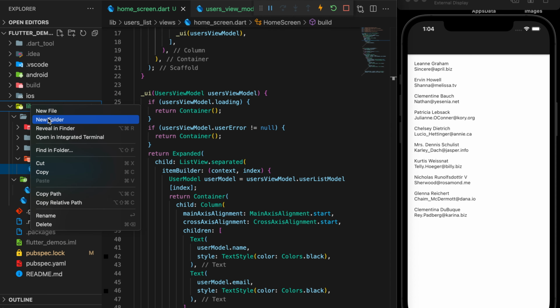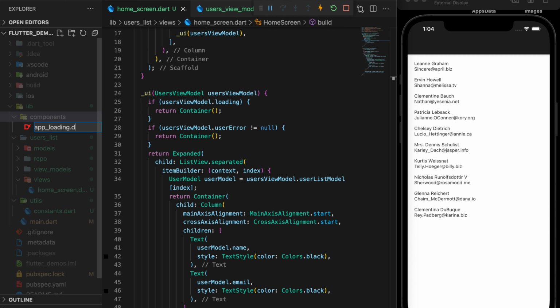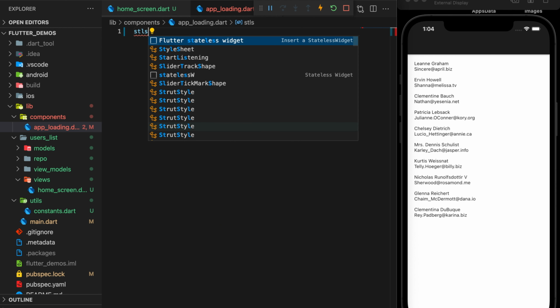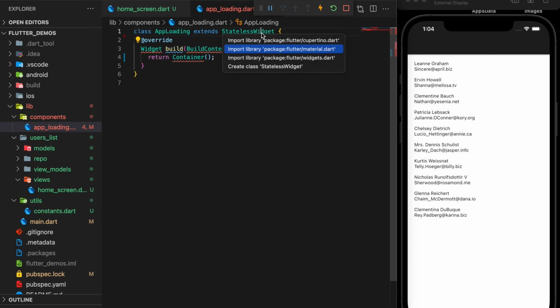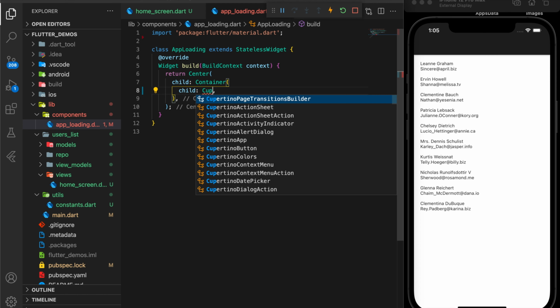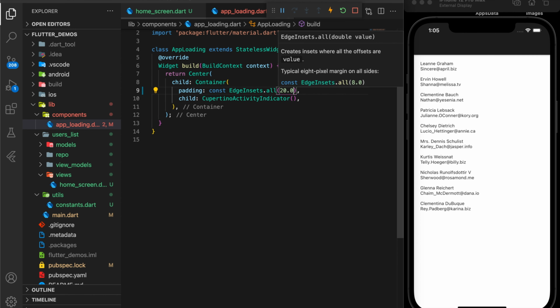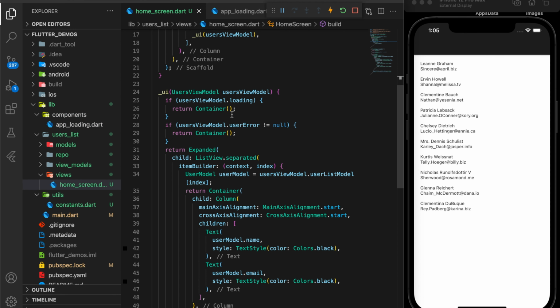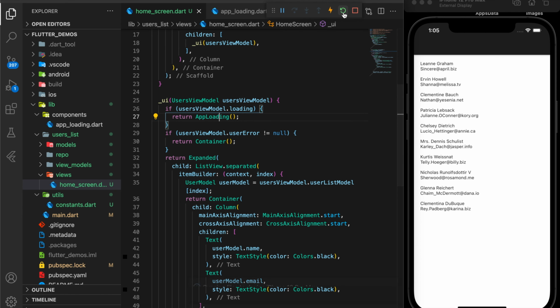Okay, that looks good. Now let's create a folder, components. So for loading, we were just showing an empty container, right? So let's create a component for the loading widget. So a stateless widget, class name app loading, and I'm gonna return a center widget here with a container, and child is gonna be Cupertino activity indicator. Let's give it a padding of 20. Okay, so instead of returning an empty container, we will return the app loading. So when we refresh, we should see the activity indicator.